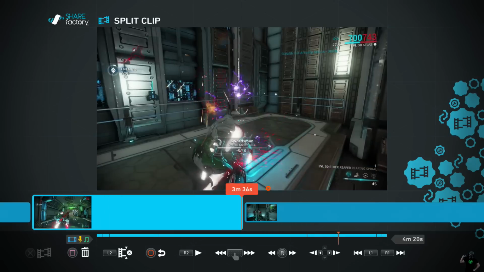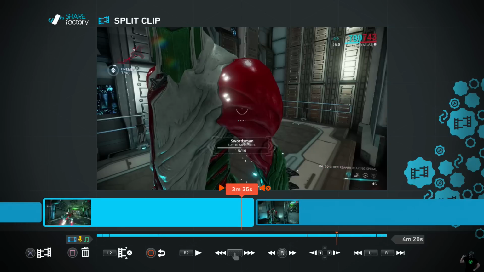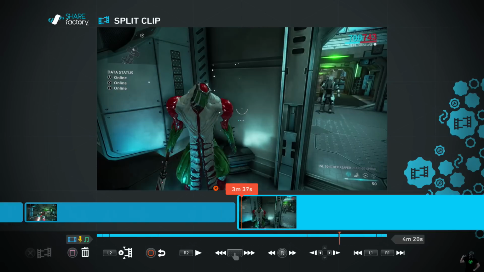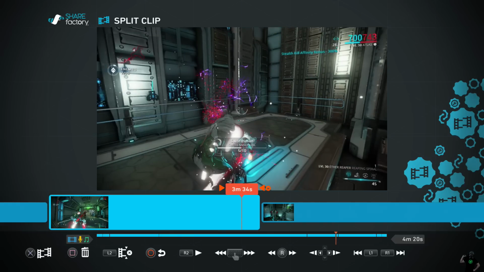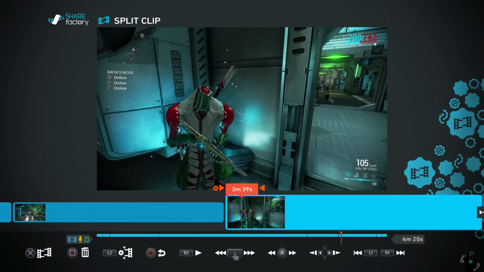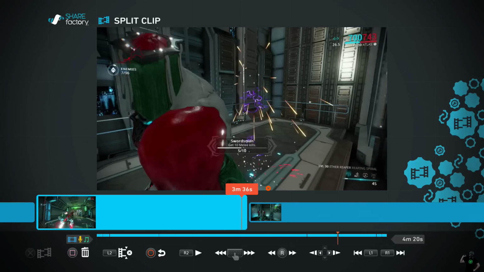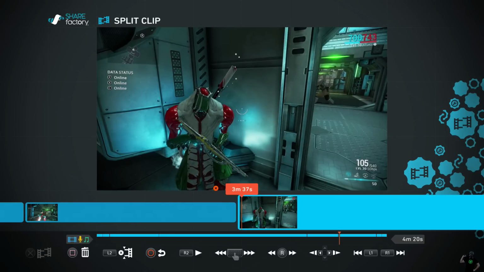Okay, so here comes another tip. Let's say we're going to join these two clips here. For one, plan things ahead. There's no undo button in Share Factory. You can't do something and just undo it.